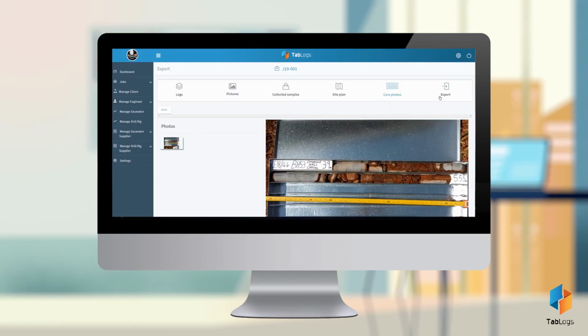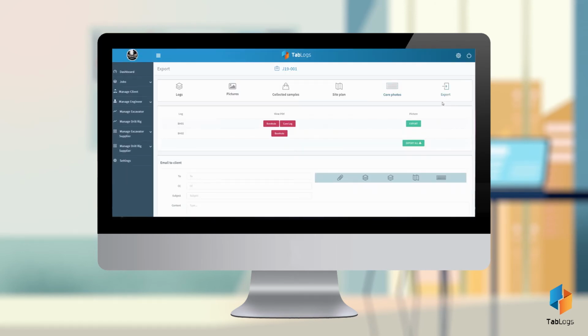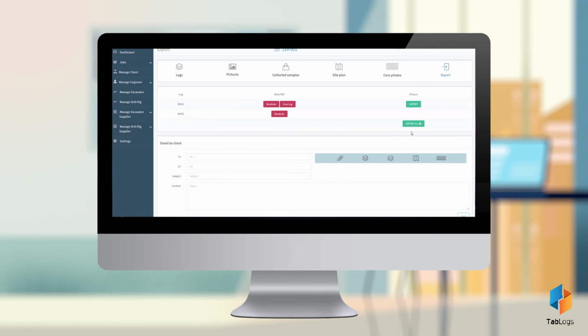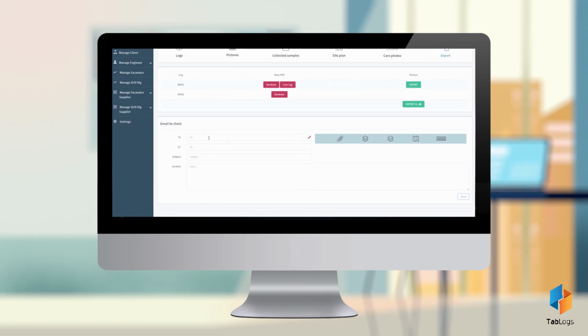Finally, the Export tab allows you to download finished borehole logs and pictures if required for attachment to your final report submission. This tab also includes an email feature so that final or draft logs, site plans, and core photos can be emailed to the client with ease.